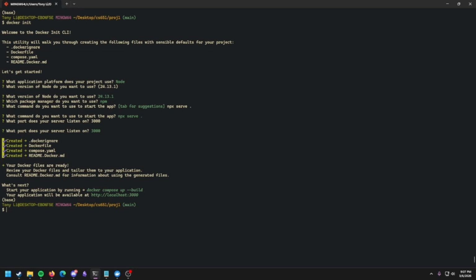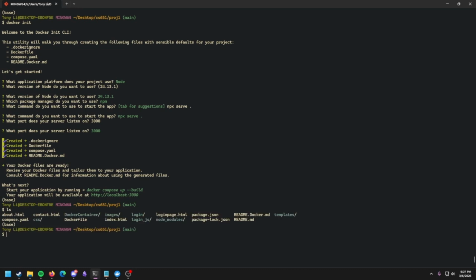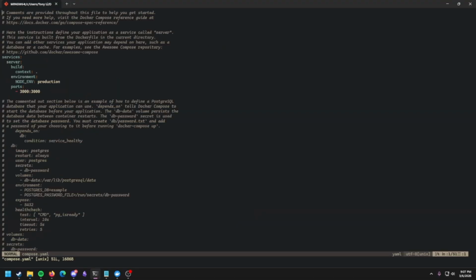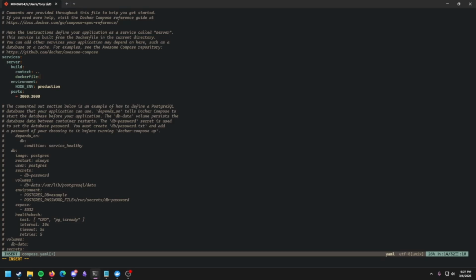Next, we want to adjust it so that we can put it in our Docker container folder. In order to do that, we have to adjust our, let's see, where's it, compose. We want to adjust this to look at a different context. So it'll go back one folder, and then it'll look at the Dockerfile, Docker in Docker container, and Dockerfile.